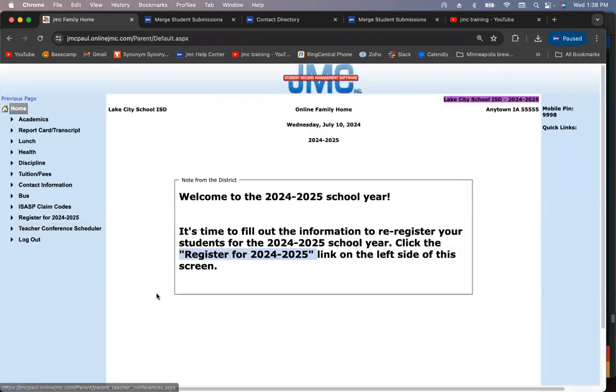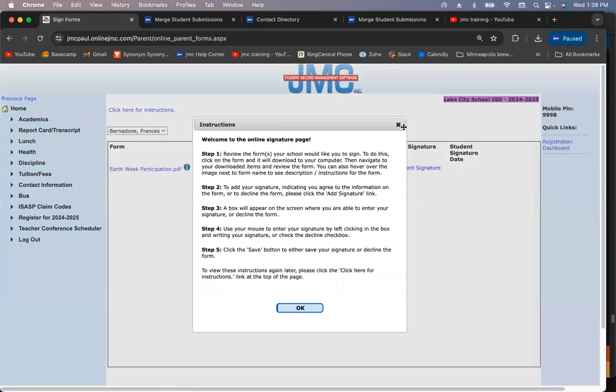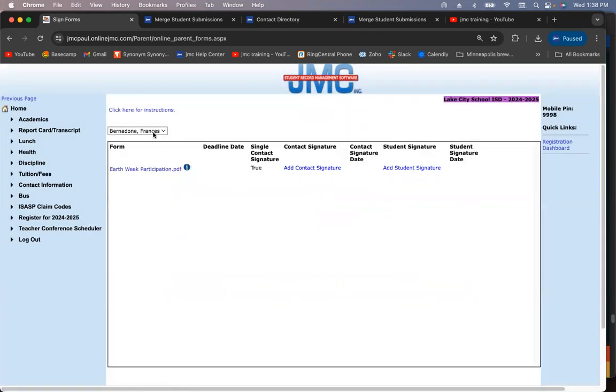Each primary contact can log into the JMC family portal, go to register for 24-25, and they will each see the information that's listed here. So this is the progress dashboard here. So that's what I would say there as well. So yes, both primary contacts can, in the progress dashboard where it shows if they've signed forms. So let's see here. In the progress dashboard, when I go to sign forms, I can see for myself the contact. I have to sign it for myself as a contact. Each primary contact would have to sign.